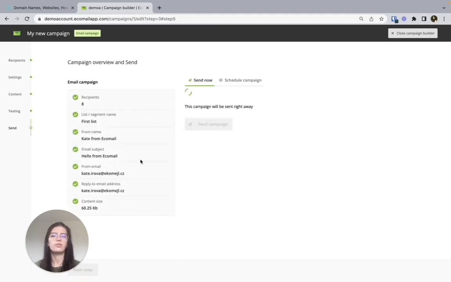Now this is an overview of everything you've already set up, so you can actually see how many recipients from what list are gonna receive the campaign, and you can see the name, the subject, and email from and to address, and also the content size, which might be important because if your content is over 100 kilobytes, that might mean that it's too big, so it might have a hard time loading in the receiver's inbox, which might actually make it harder for them to open it, or might make them not interested because it takes a long time to load the content overall.